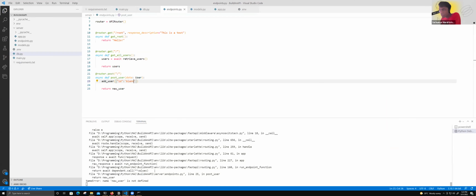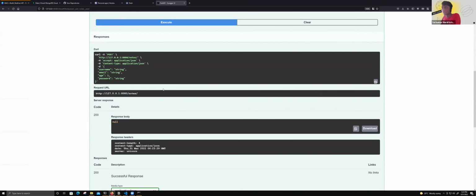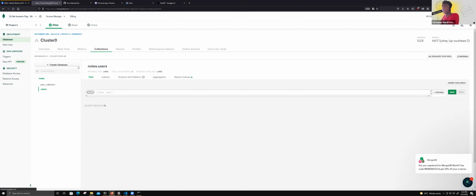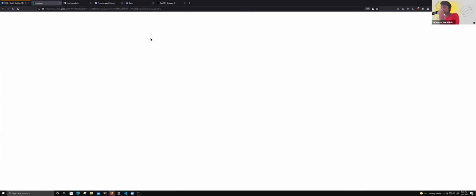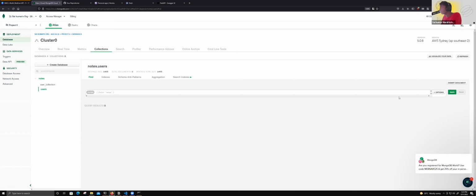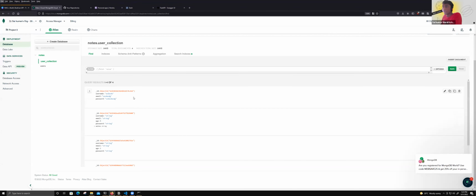Okay, so new user is not defined. That doesn't need a return. Oops, there we go, fix that. And it returns null for now, but that should be successfully adding to our database here. Oh, no, it didn't add to our database. User collection. Oh, wait, hang on a second.